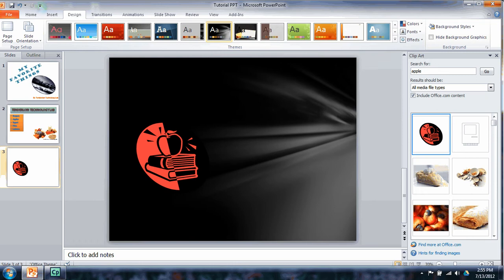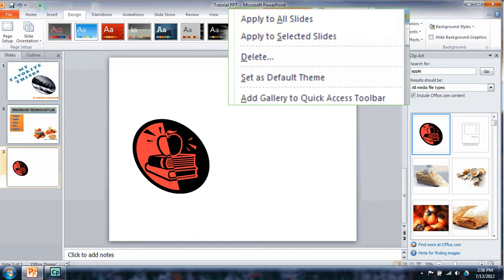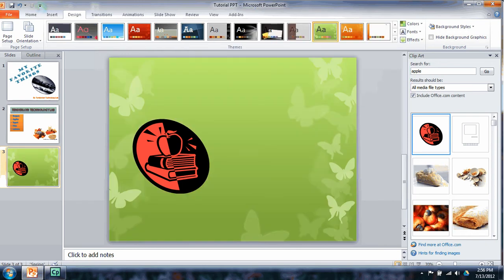But if you just want to apply it to one particular slide, you want to right click on the theme, and you can either choose apply to all slides or apply to selected slides. So we're going to just choose apply to selected slides, and it will just choose that background for that particular slide and not the rest of my slides as well.